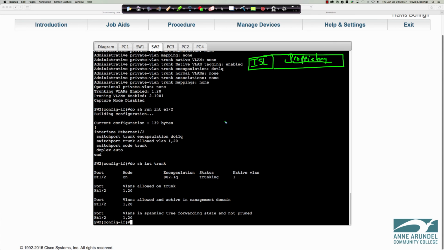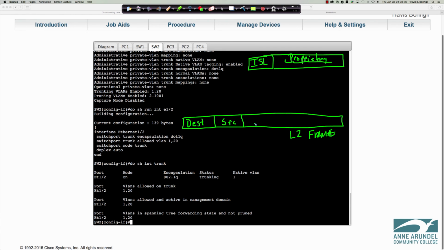So the tag in the Ethernet frame, let me try to do my best rendition of what that would look like. This is our layer 2 frame. You have your destination MAC address, followed by your source MAC address, followed by, and I'm going to leave a little space here. This is the frame untouched, and this is where our tag will sit.